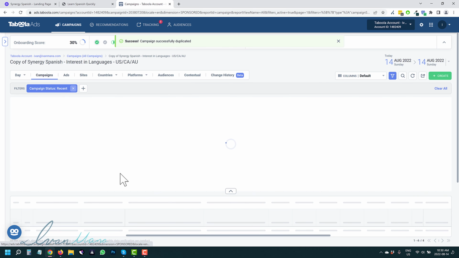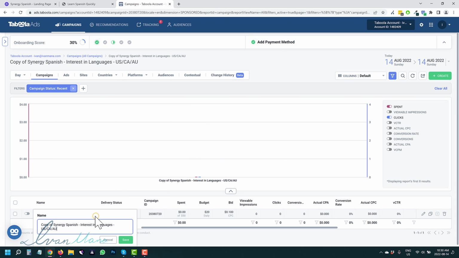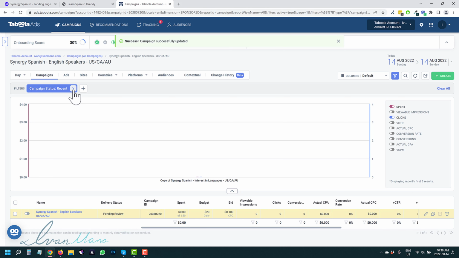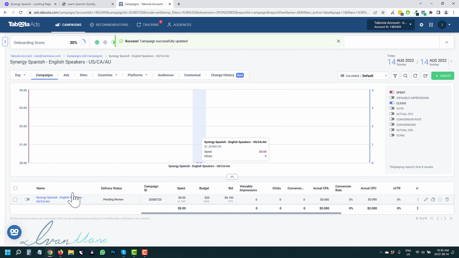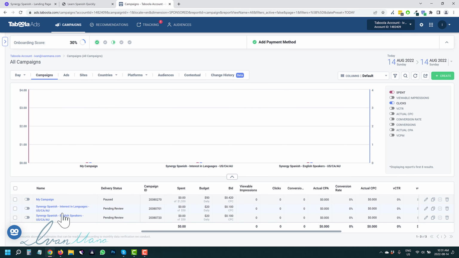So we're going to go into campaigns now. We are going to select this. We're not going to say copy. We're going to remove that, but instead of interest in languages, we're going to say English speakers, right? We're going to hit save. And there you go. And we're going to remove this filter once again, and we should see all campaigns here. I don't know why it does that. If we go to all campaigns right here, make sure you go to all campaigns. Now we see all campaigns.